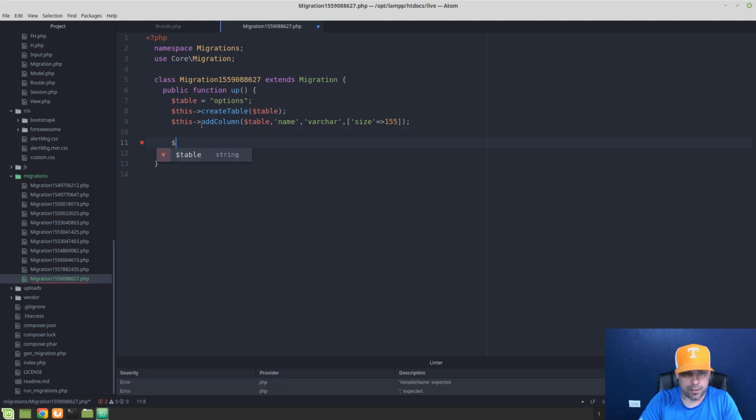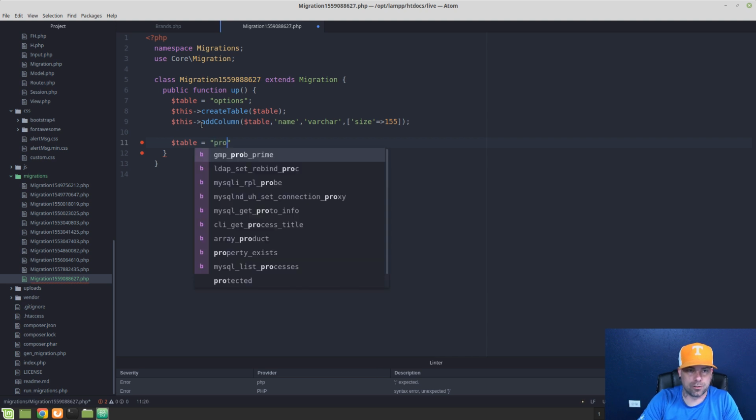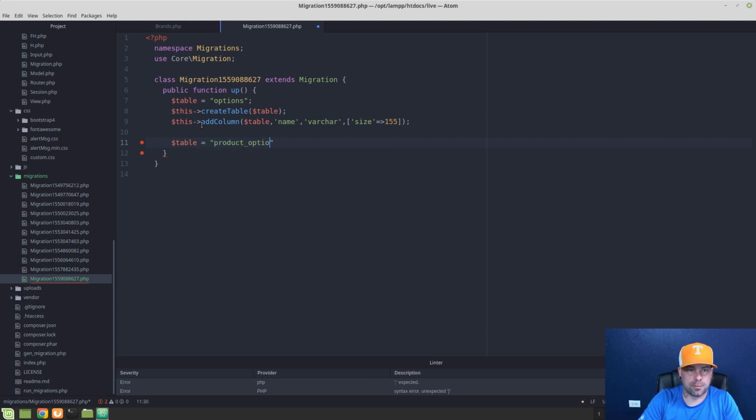So then let's go ahead and create a new table here, and this table we're going to call options reference table. Maybe just options references. That's kind of a, maybe we can be a little more descriptive, like product option refs. So product option refs, that'll be a reference table for that.